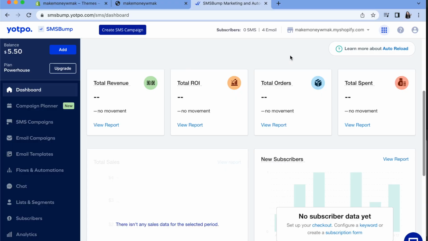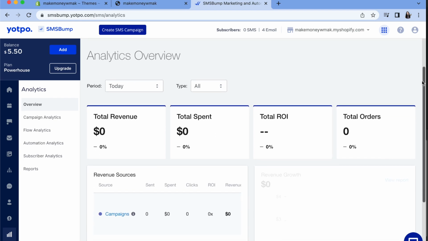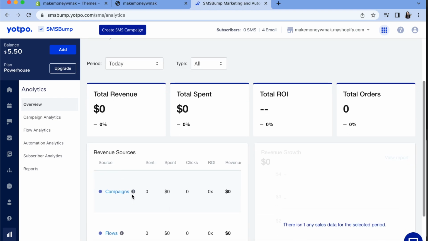I do want to show you how easy it is to see your analytics on your dashboard. You can also track how many text messages are being seen and who is using them. And these analytics are very in-depth. Here, obviously it's showing blank just because this is a new account, but here you would be able to see your campaigns and how they did, how many people were clicking, your ROI, and how much was spent on the SMS marketing.